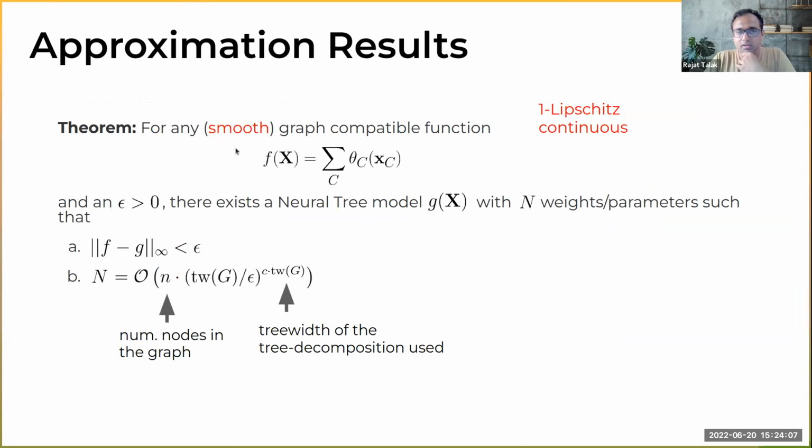what we show is the expressivity claim that, given any graph compatible function, the neural tree model is able to approximate it to arbitrary precision. And there's a nice complexity claim that the number of parameters you need to approximate grows exponentially in the graph tree width. Graph tree width is another parameter that shows up in many combinatorial optimization problems, including graph isomorphism, which many people in graph neural networks have also considered.